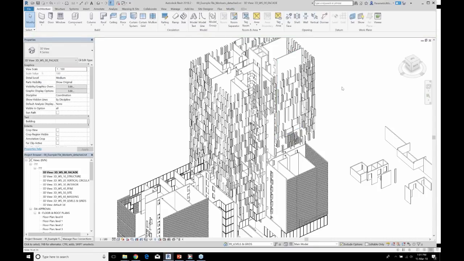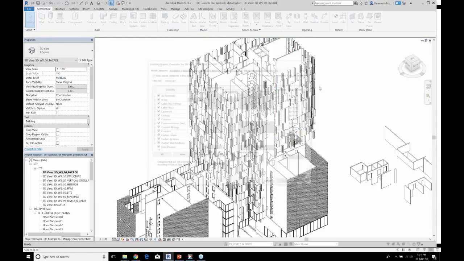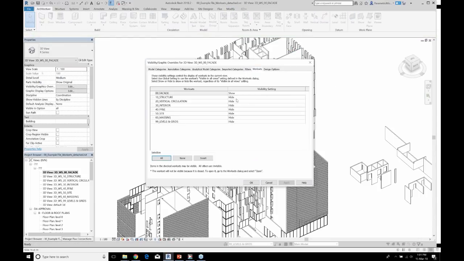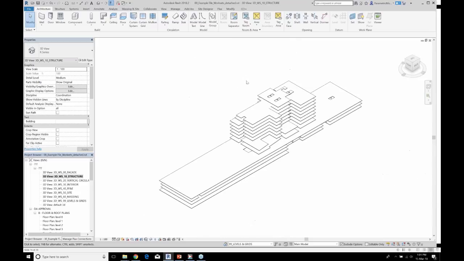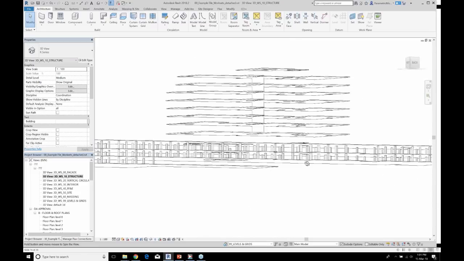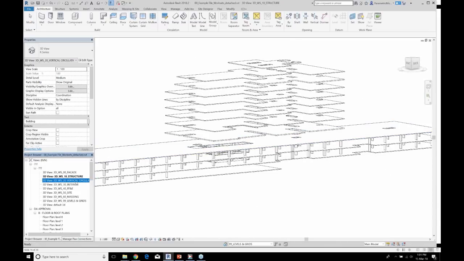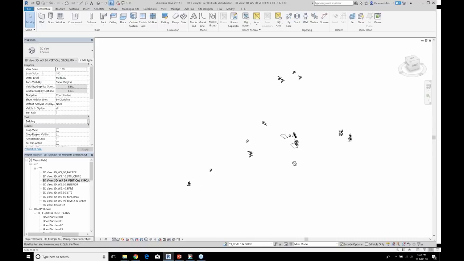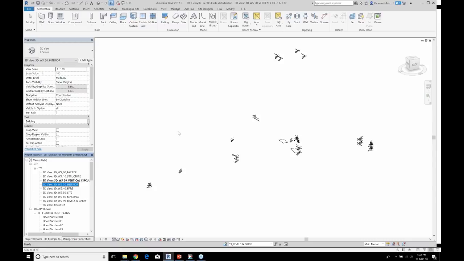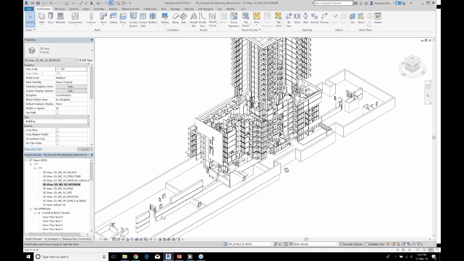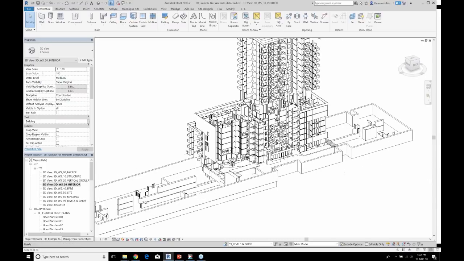So if we go into our visibility graphics and look at worksets, all the others are hidden except for the one in question. So I find this a much quicker way of scrolling through and saying, okay, someone in the team's putting toilets on the facade workset and sending it to the engineer when they don't need to.